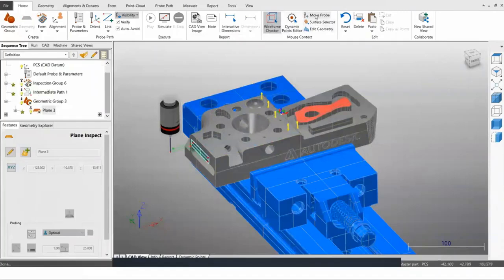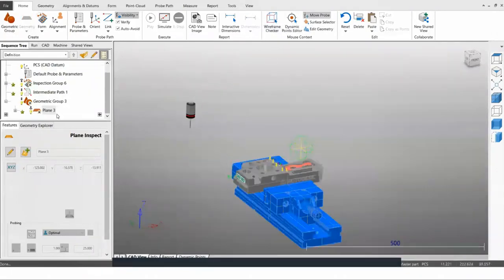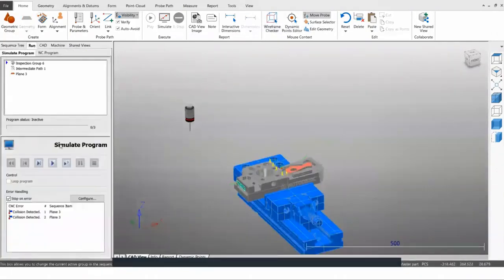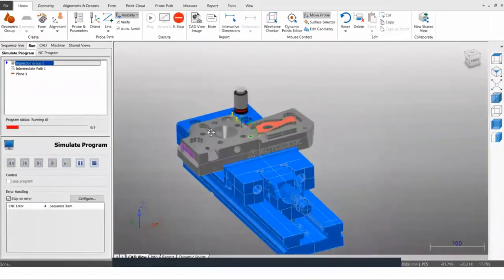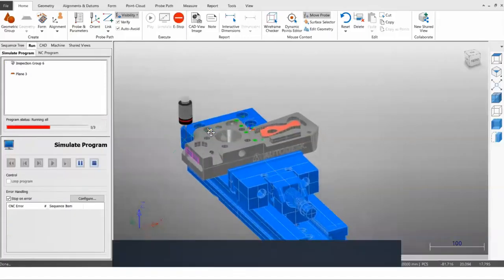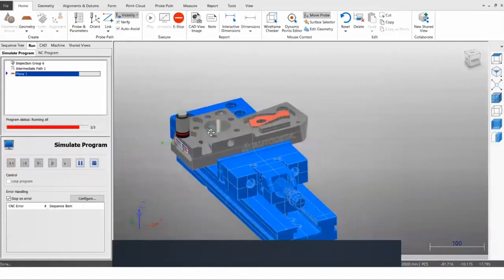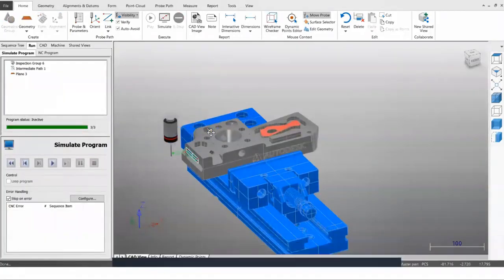So just moving forward, I'm moving this probe and go to inspection sequence again and click on play. See, there is an auto link that has been added inside the two sequences. So in this way, you can generate the probe path, edit the probe path, and you can use the auto collision checking feature.